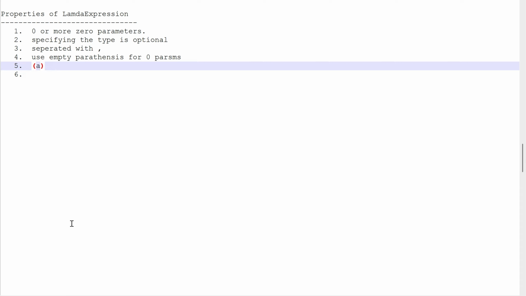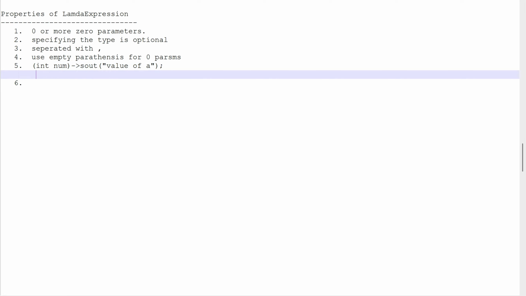Normally we will be doing something like this: System.out.println of value of a, with parentheses. You don't need to do it this way. Instead of doing this, you can directly write something like this. Now you can remove the parenthesis if you have a single parameter, value of a, something like this.